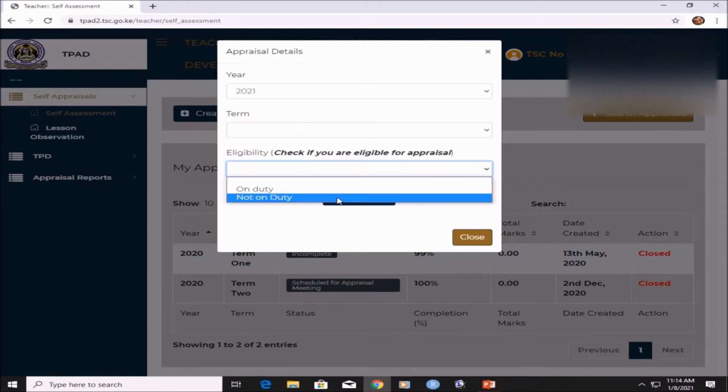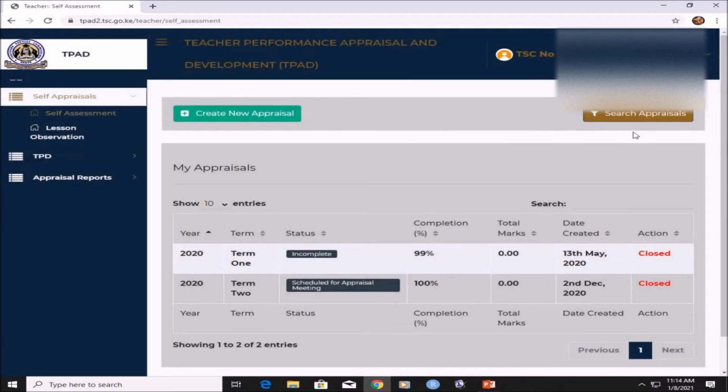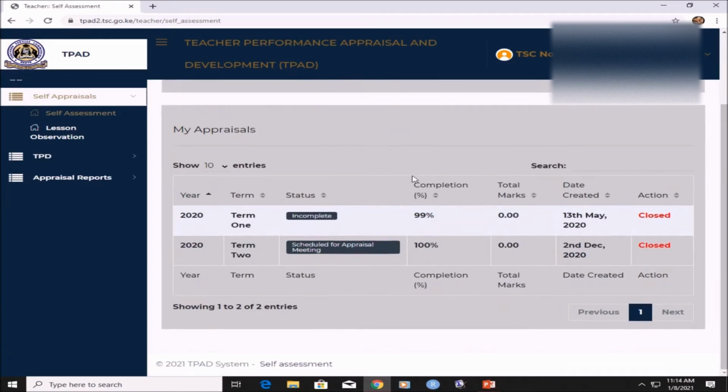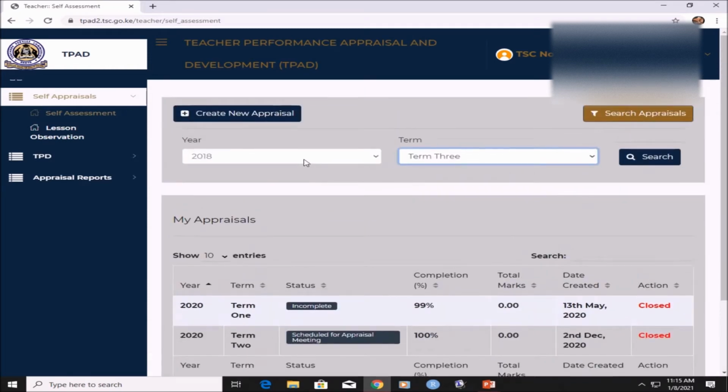So eligibility here, were you on duty on this term? So on duty or not on duty. If you want to see the previous appraisals, for example for 2020, for which term you specify, then you click search. Then you'll be able to see the appraisals that you have already done. So you see this one, we have one incomplete for term 1, and we have one for term 2. So after the duration, there is always closing. So the two here have been closed, so you can't enter them right now.